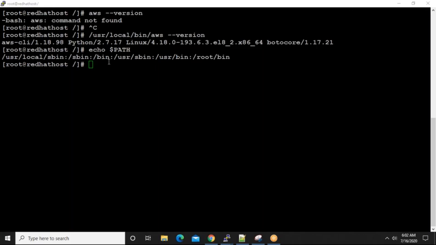How to add it? Simple. export space PATH equals capital PATH equals, then copy the above output, the complete output. No, not like that. Copy the above output.